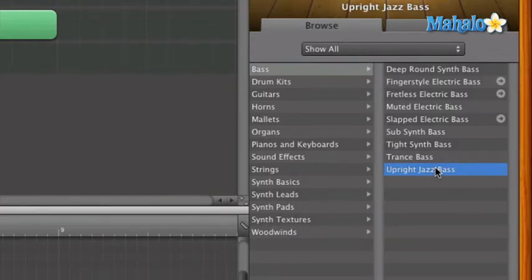Little upright jazz bass. I like that. I like that sound a lot. And it's really that simple. It's almost like a preview. If you want to preview several instruments, previewing and selecting is pretty much integrated together. And that's it.